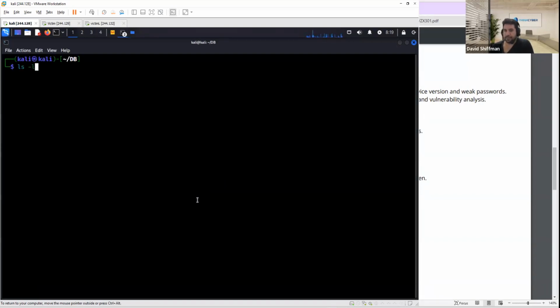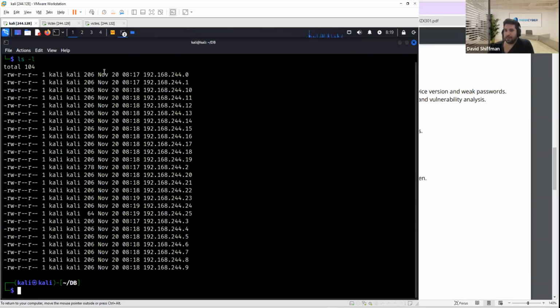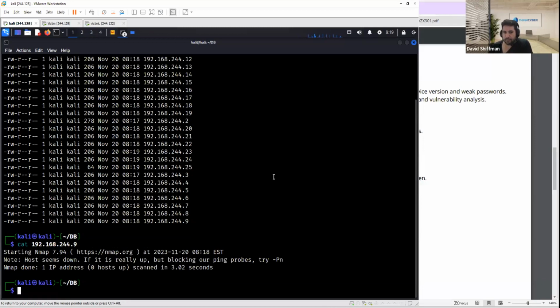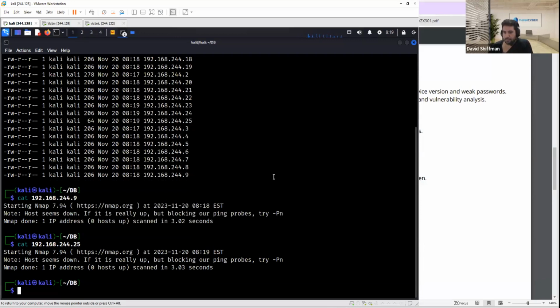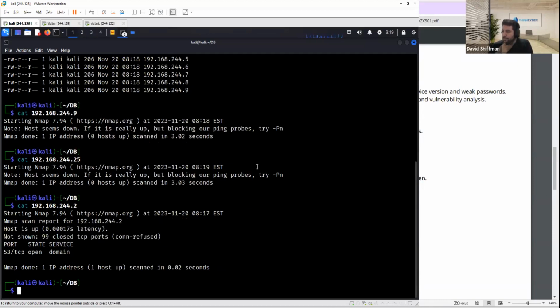Let me just do ls -l, and you can see their length is 206, 206, 278, which is different. 206 is just like an empty result. It's like nmap says I couldn't find anything. Let me just do cat on 192, and I'll put 0, for example. Well, I'll put 9. This is what it gave us. Let's put 25. It's pretty much the same thing. Let me put 2. You can see here that it did find something, right?